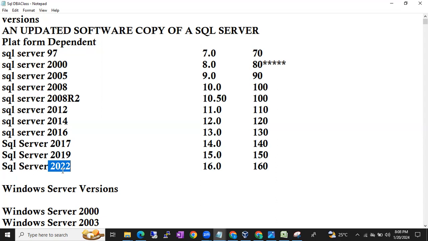There is no big difference at all. The look and feel might be different, that's it, but the features are all the same. In 2000, how you take the backup, in 2022 also you take the backup the same way. In 2005, how you restore the database, in 2022 also you restore it the same way. In 2008, how you give the permissions, in 2022 also you give the permissions the same way. There is no single change at all. Clear, guys? SQL Server versions.